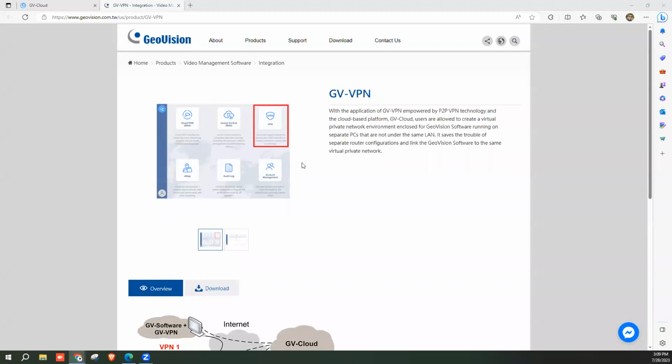This is a new service called GV-VPN that GeoVision has just recently released. And this is a utility that allows multiple GeoVision softwares to be able to securely communicate with each other without having to do port forwarding. So GV-VPN does allow you to communicate between programs such as the GV-VMS software and the remote viewing software Edge Recording Manager or Control Center, or really a suite of GeoVision products.